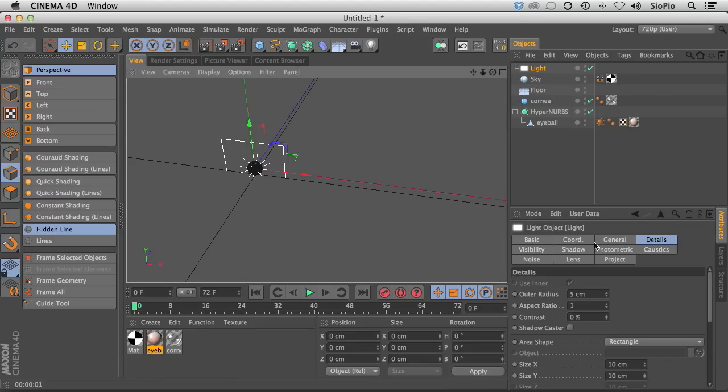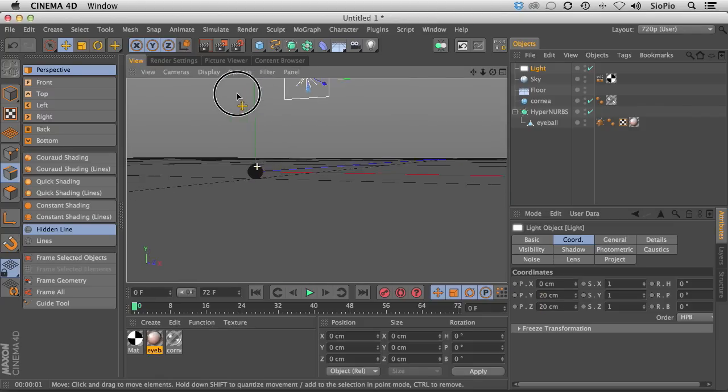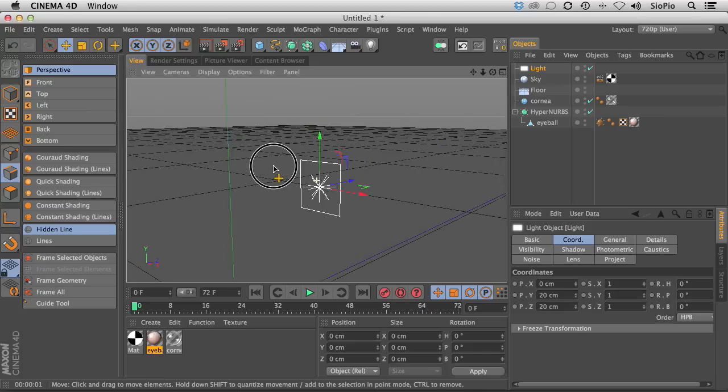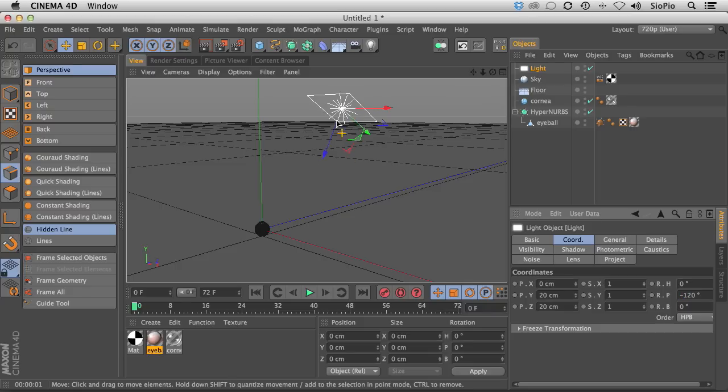And I want to offset this. I'm going to go to coordinates, and I'm going to push this 20 centimeters up into the back. And let's pan around so you can see what I'm doing here. I also want to angle the light so it's pointing at the eyeball. So I'm going to change the rotation of that light so it's kind of angling this way.